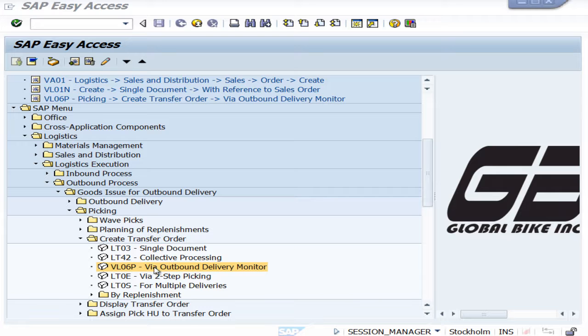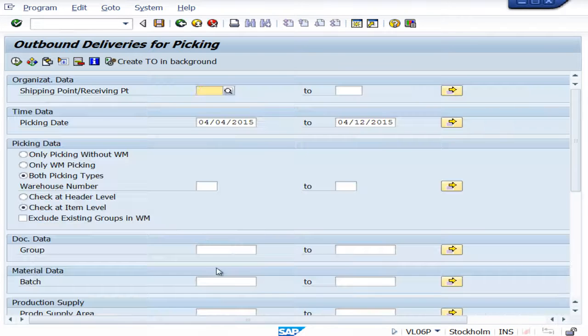There's our transfer order, and it's VL06P. Our shipping point is San Diego, so we'll put SD00. Now for picking data, we want to select only the warehouse management picking and check item level. We want to make sure that that's set there. So that should be good.